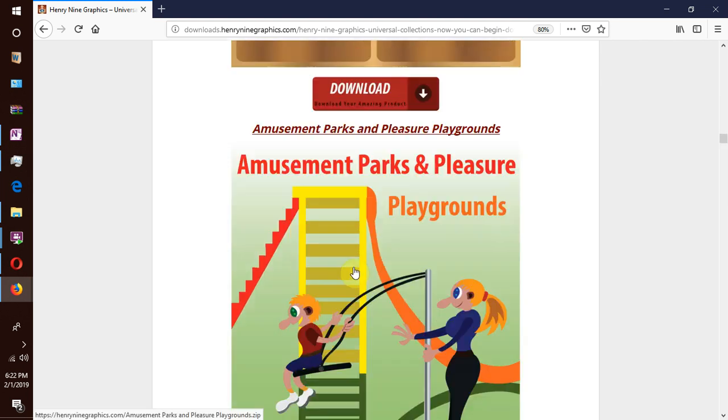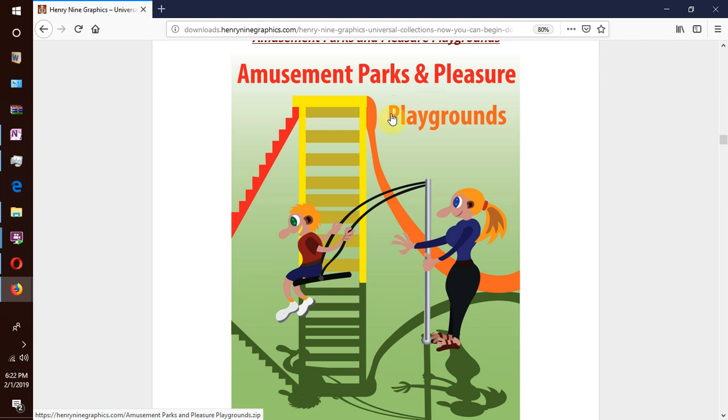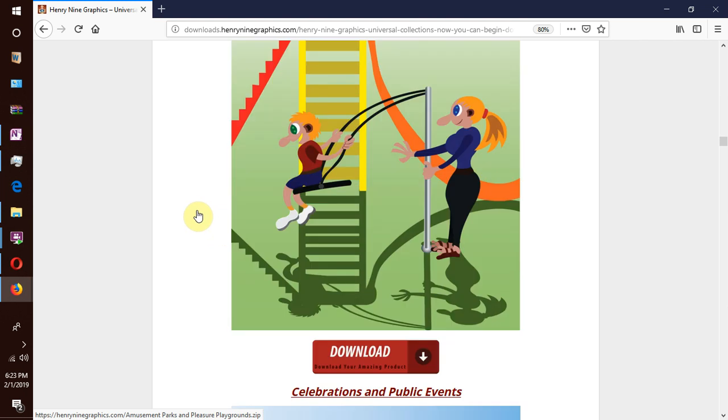We have amusement parks and pleasure playgrounds. Kids at a theme park enjoying themselves on things like the merry-go-round, the swing, the roller coaster, the slide, the jungle gym. And this is not only for kids, adults also attend theme parks, and they have a good time there.